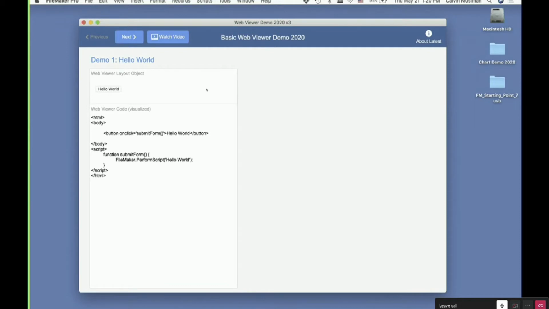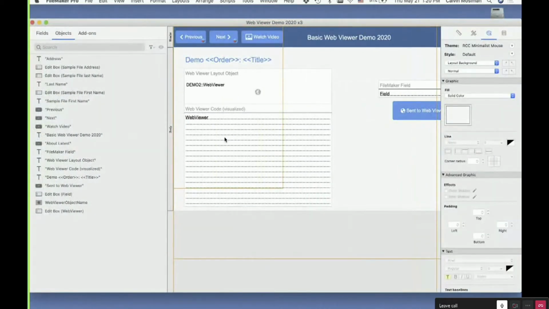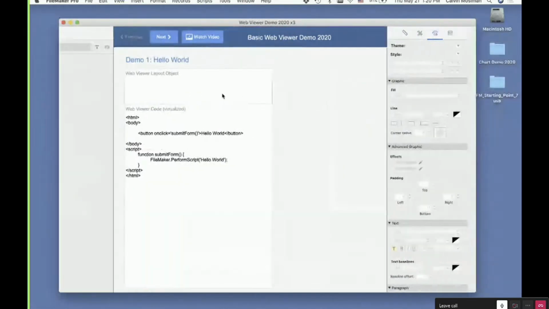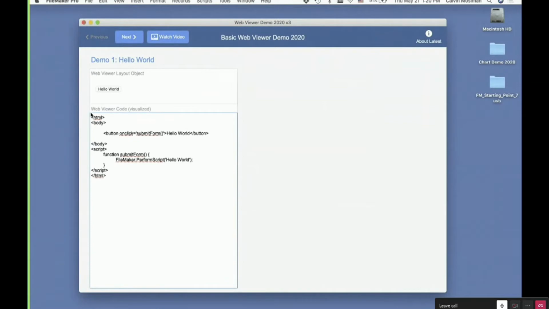So here on the left of the screen, we have this web viewer up here. It's just a simple button, and down here we have the code that is running that web viewer. And if I go into layout mode, we'll see this is our web viewer field. It just holds that HTML. And then our web viewer is taking the HTML and interpreting it to display what we want. So in this case, it's just showing us a button. If I type in here, you'll see that it does change the web viewer above.